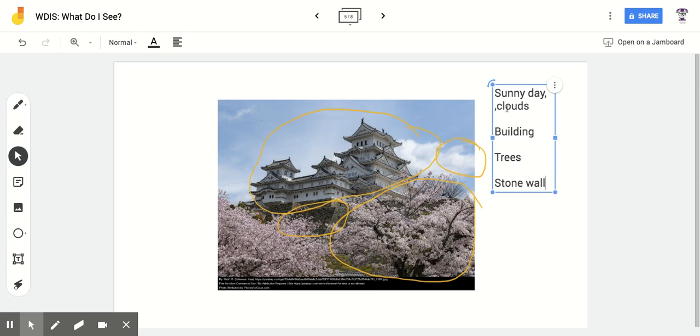Now, this is a pretty general type of response for what you see. The goal with this is that you go into more detail. So, when we look at the sunny day and the clouds, what could that tell us about it? Perhaps this is in spring, or maybe it's summer.